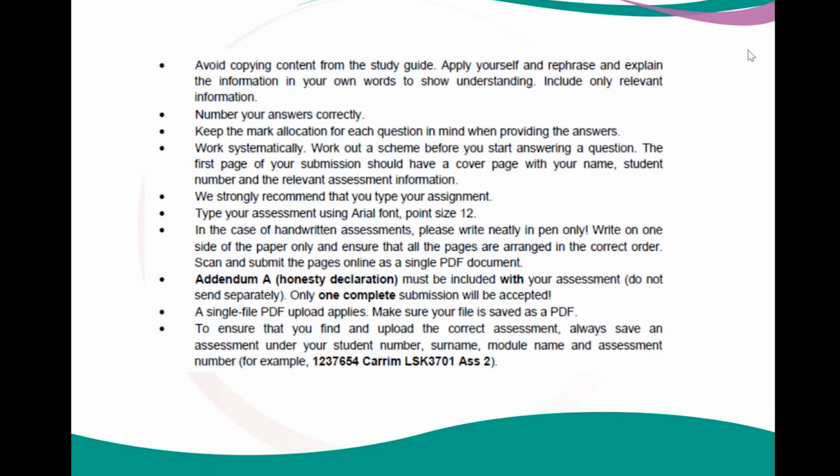Avoid copying from the study guide. Apply yourself. I cannot emphasize this more. Use your own words, show your understanding. Only include relevant information. I find that students are not sure of the questions, so they tend to write a lot of irrelevant information. Sometimes your first content is marked and the second one would be considered irrelevant. So please make sure that you answer the question only. Number your answers correctly. It's very important.